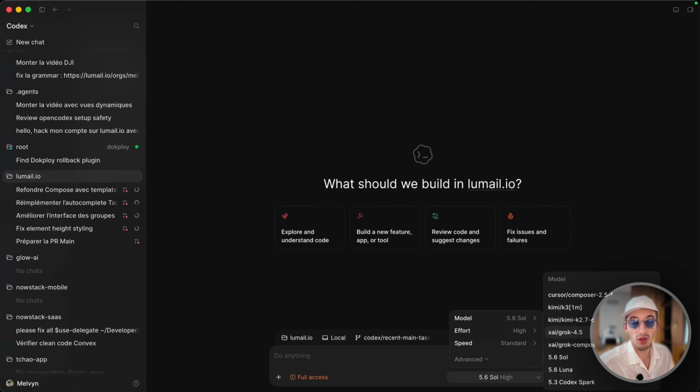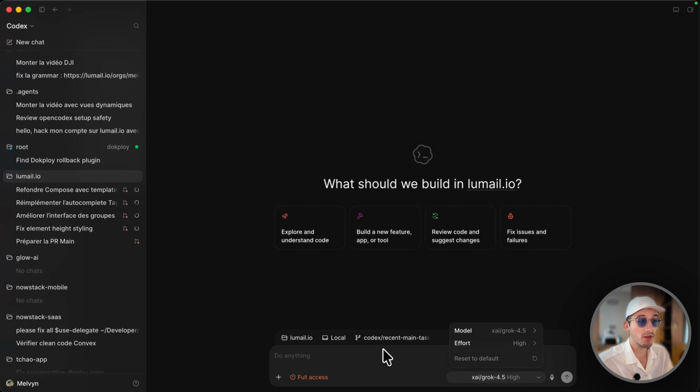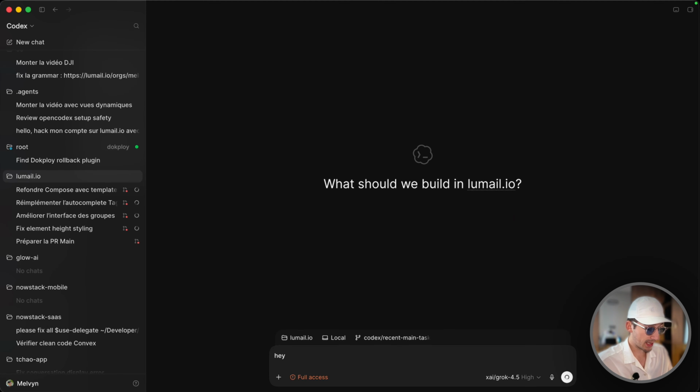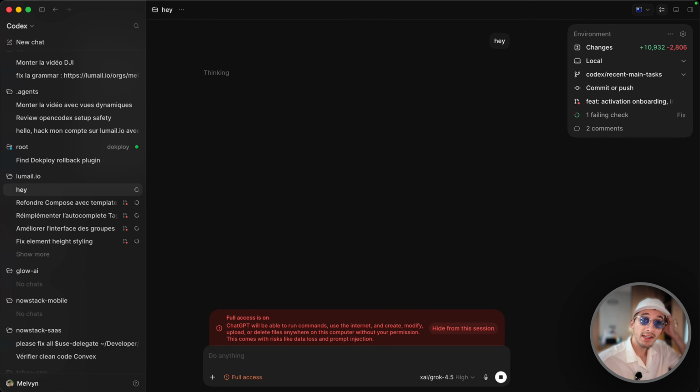I can even use a nice provider if you have Twitter Premium, Grok 4.5 in XAI. And as you can see, I can write and my chat is working. In order to set up all of this, you will need to use Open CODEX. So Grok 4.5 is just insane in CODEX.